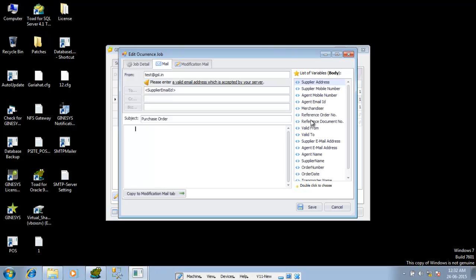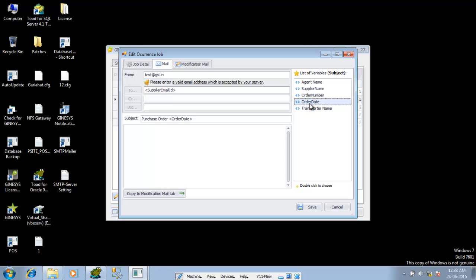In the right hand side, you can see the list of variables for To, CC, BCC, Subject and Mail Body respectively. Each field has its own set of variables. Double click on any variable to insert them into the respective fields. The variables capture data from the database and print it in the mail body when the mail is sent.